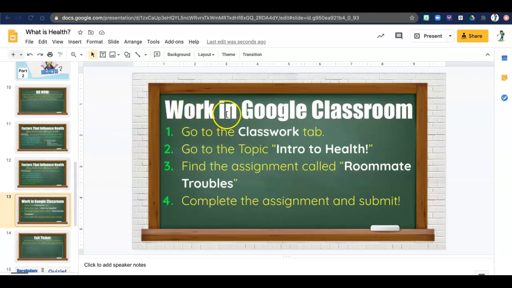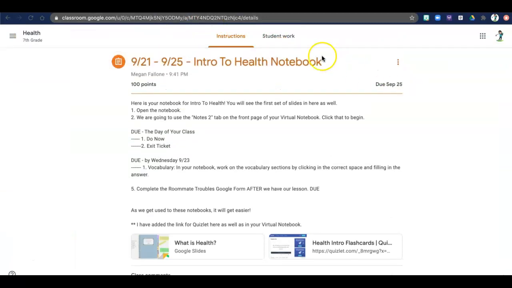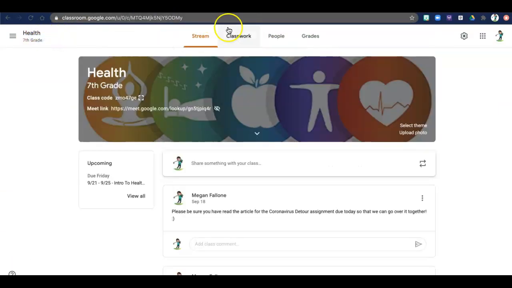Okay, work in Google Classroom. So when we go to the Classwork tab in our Google Classroom, we're going to go to the topic Intro to Health and find an assignment called Roommate Troubles. When I click on this, it has not been assigned to you yet. However, it will pop up just like it does in all of our other assignments.